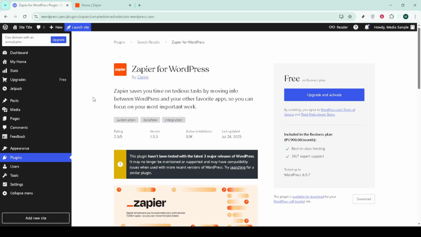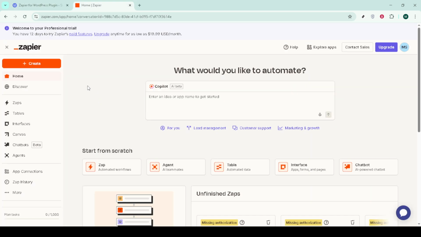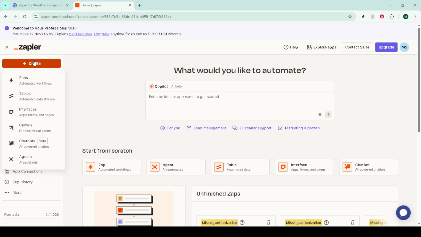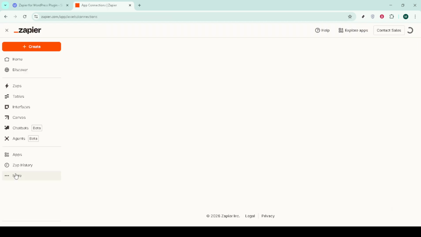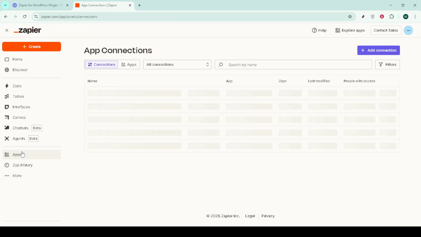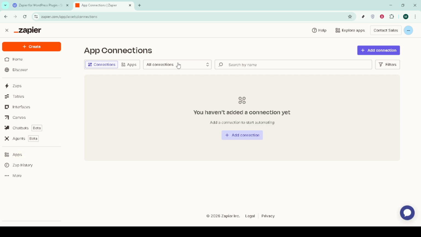Next, switch to Zapier. From the sidebar, open My Apps. Click the Add Connection button and search for WordPress. A window will ask for your site's base URL along with a username and password with adequate permissions to create or read content, depending on what you plan to automate. Enter your details and continue.